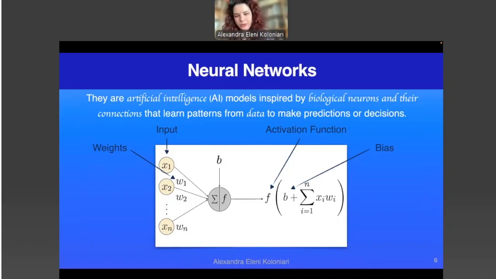Then we have a lot of neurons that work in parallel that make a layer, and then we have multiple layers that create the architecture of that specific neural network.